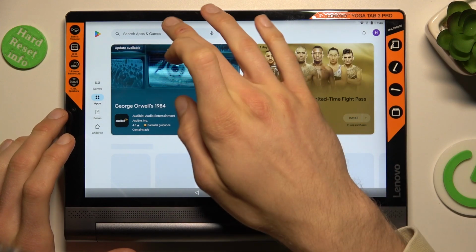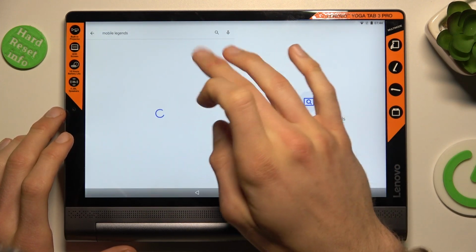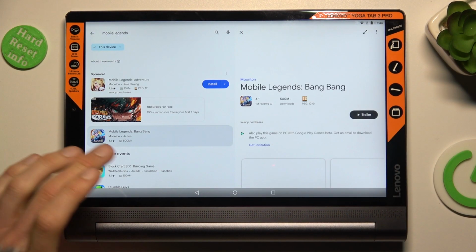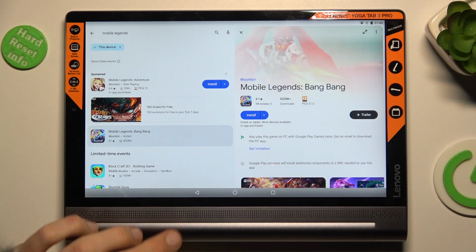And that's all. We can go back and try searching for the Mobile Legends game again, and it is visible right now and we can install it.